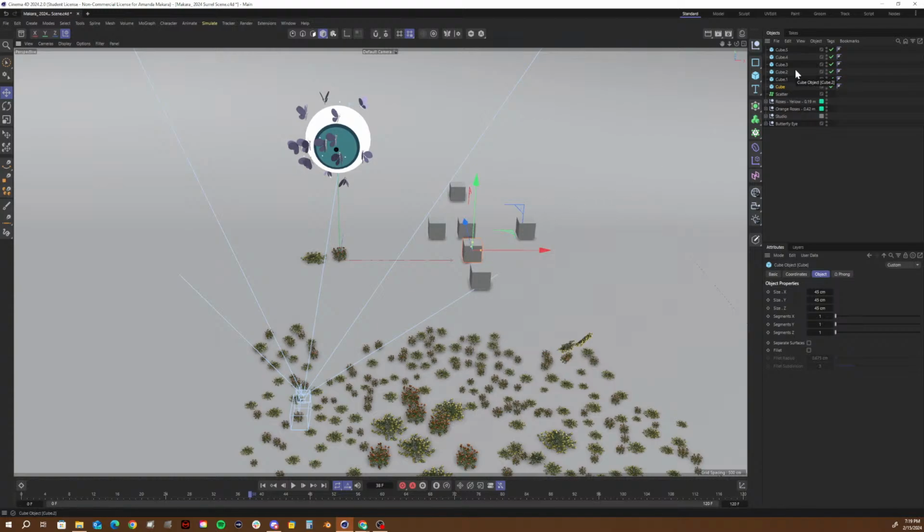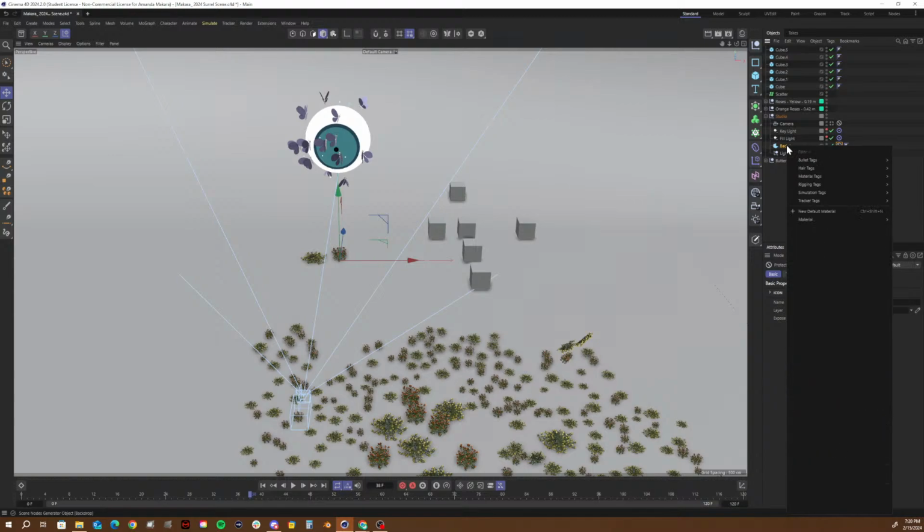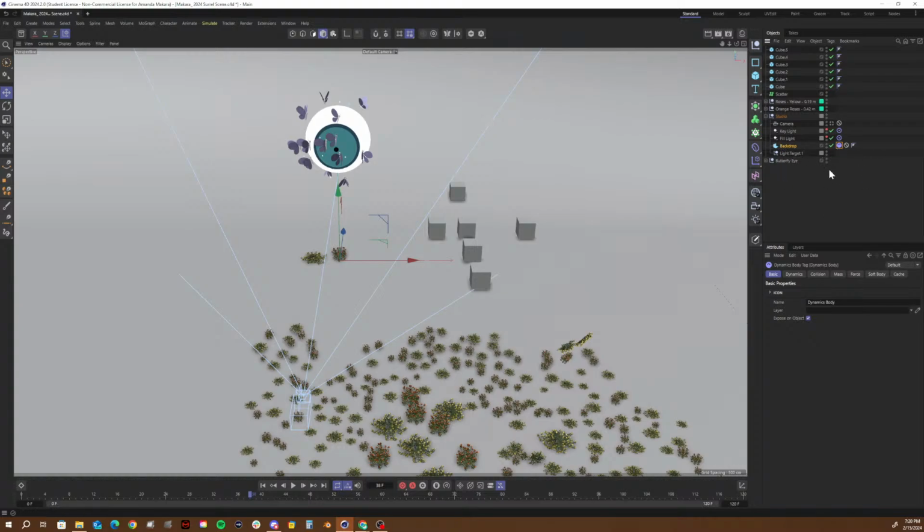Perfect. Before I grab these and throw them against the floor, I am actually going to set a rigid body tag on the backdrop so that I can throw things on it and they won't just fall through the floor like you saw happen. It'll actually use the geometry of the floor as an object. So I'm just going to right click on here and type in rigid. It's usually under a bullet tag. And I'm going to select rigid body and throw that onto this object.